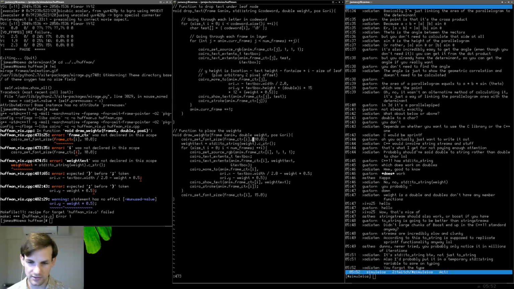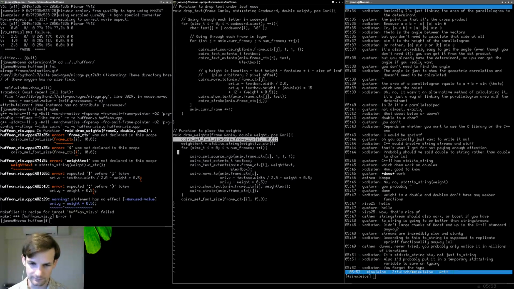Frame context of i should be animation.frame context. This was something I clearly knew. I just wasn't thinking. Error: i was not declared in the scope. Frame context of i. Set font size. Oh, shoot. I guess this has to be in the loop, doesn't it? Darn. There. And then outside of the loop, too.